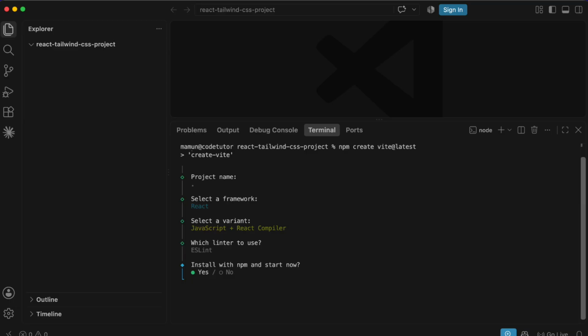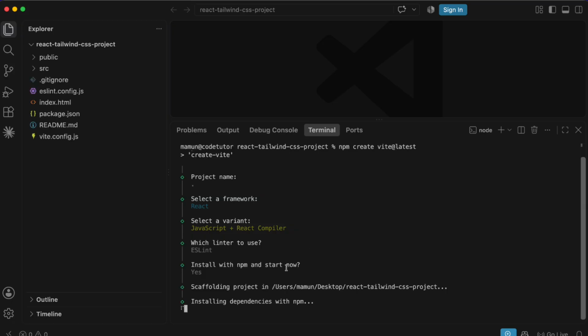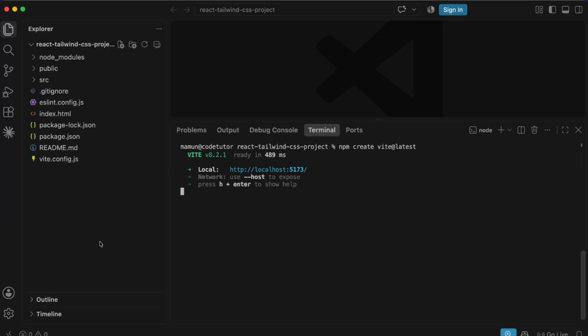So would you like to install your project right now? If yes, then keep it yes and then press enter. So it's creating a Vite project in this directory, and you can see all of these files and folders are going to be created. Now installing dependencies with npm, and within a few seconds you will see a node_modules folder will be included and the process will end. So you can see when everything is done, you will get a localhost URL.